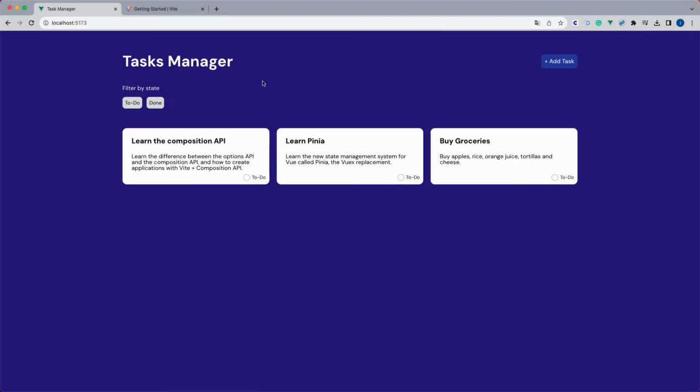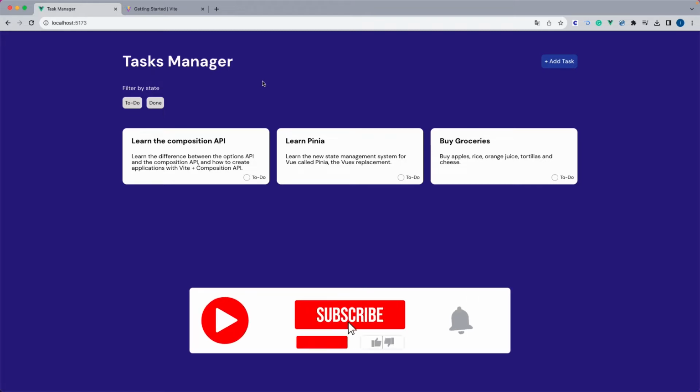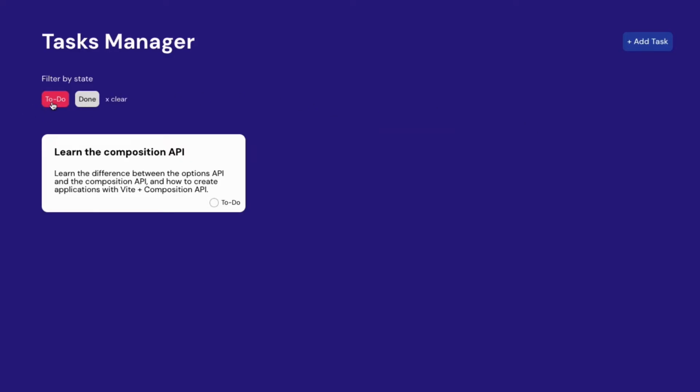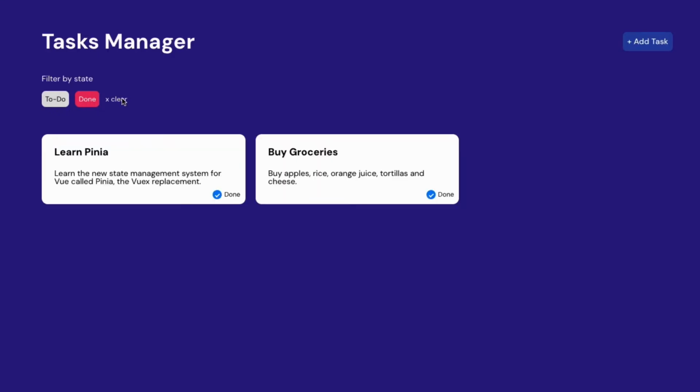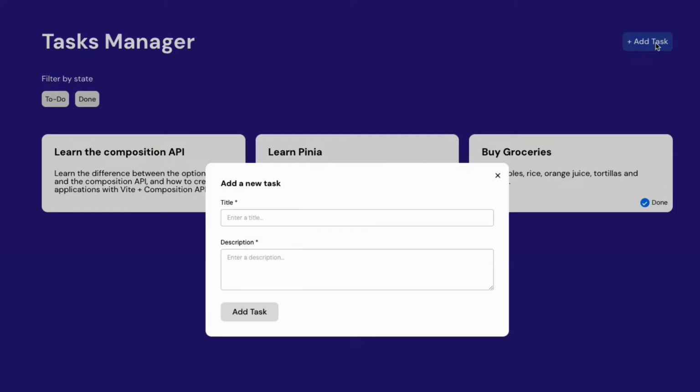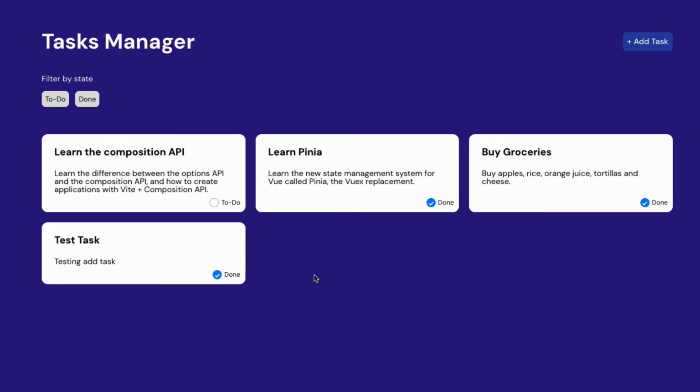This is a simple to-do app that I'm calling a tasks manager. So here we have a few tasks with a title and description. We can toggle between the done and the to-do states. We can filter tasks by state and also clear the filters, and we can add new tasks. So let me test one. We add the task and we can see it right here. So a super simple project that will allow us to learn all the basics of Vue.js using the Composition API.